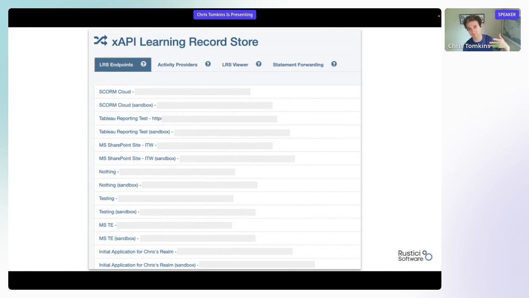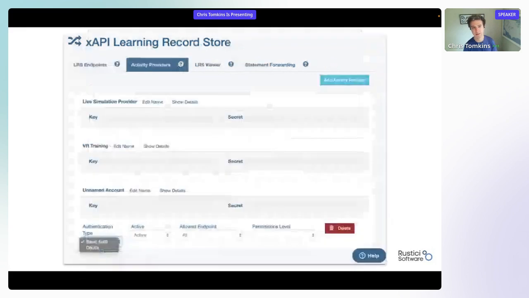SCORM Cloud and nearly any LRS should allow you to create multiple endpoints to manage different sets of data. We then also have the ability to provision activity providers. These are effectively secret keys and IDs that allow the LRS to choose one activity provider, which could be an LMS, it could be a simulator, it could be the Resusci Anne dummy, it could be an employee performance platform, and you want to be able to lock one provider out from your LRS than another.